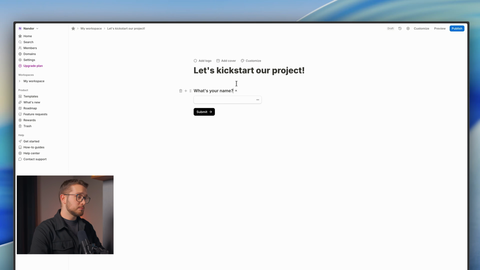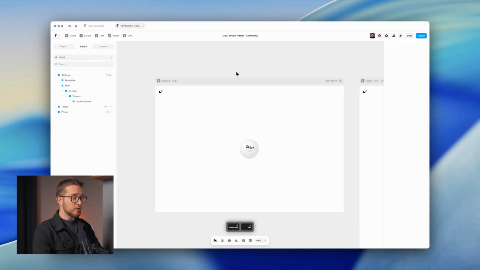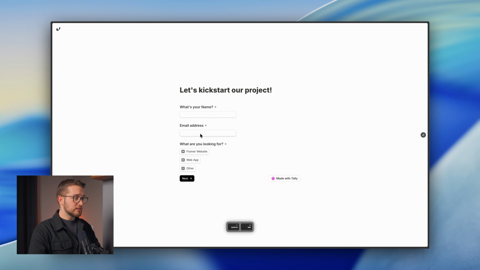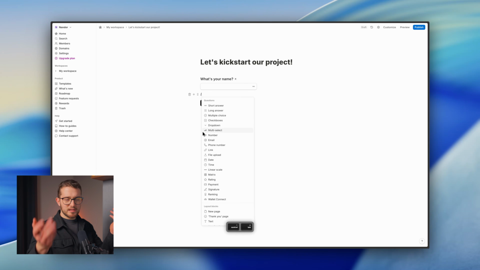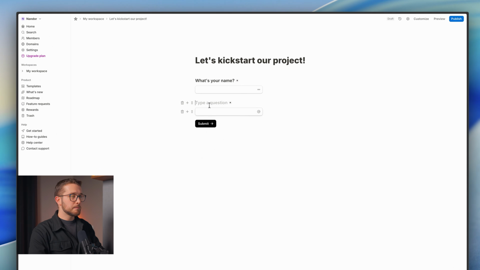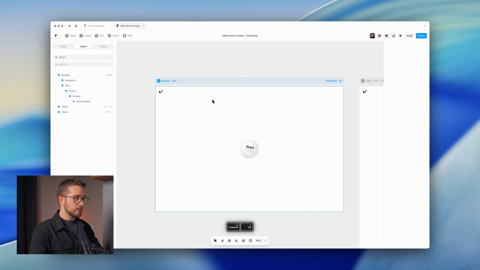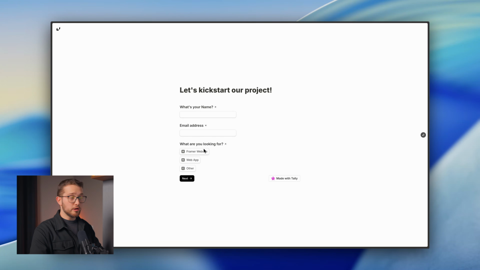So I'm gonna just press enter on my keyboard or just move down with my arrow keys, and I can start adding new questions here. So the next question is gonna be email address. So with this, we're just getting information about our potential client. So I'm gonna search for email address. Then we're gonna add another one, which is gonna be, what are you looking for?